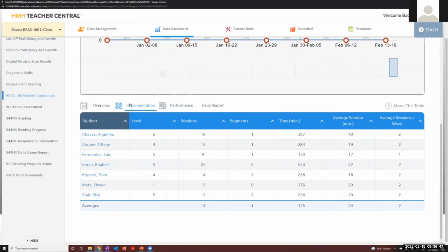So if we click back over to implementation, the whole goal in Read 180 is to complete a segment. And to understand what a segment is, I'd like to reference another one of your handouts.